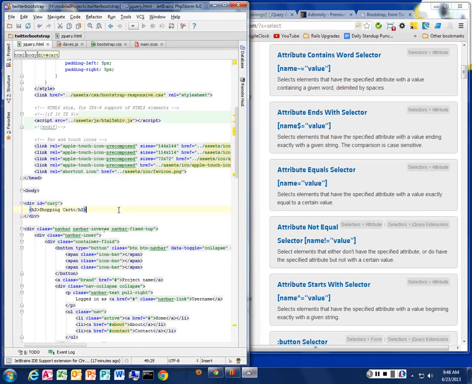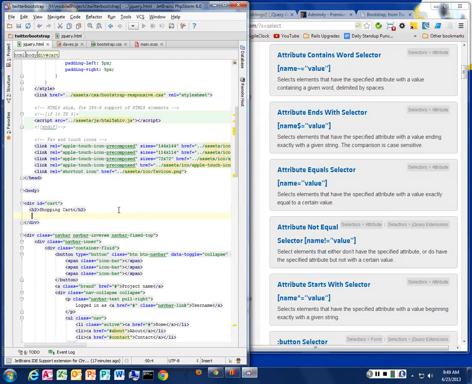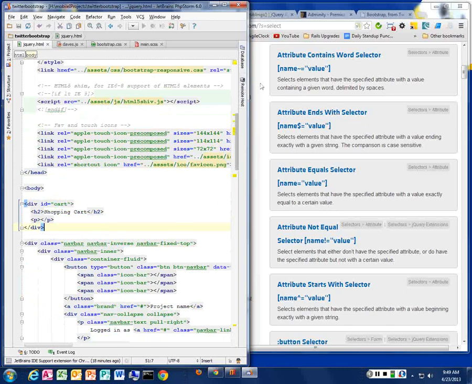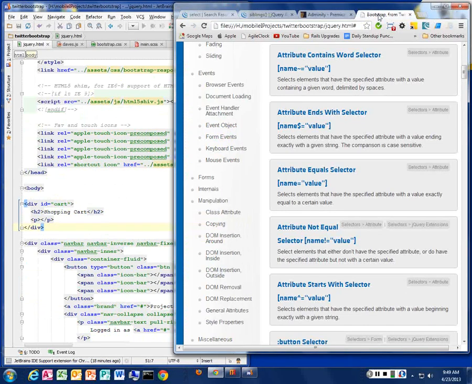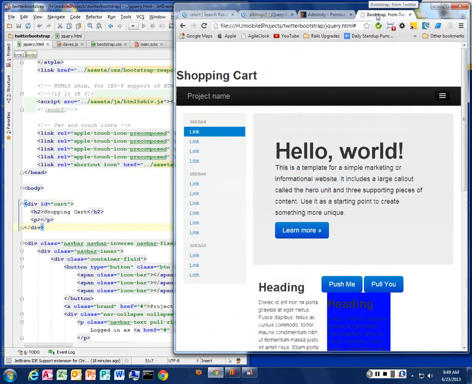And then we will put a bunch of P tags in here that will have the HTML for each element that we might add to our shopping cart. All right, everybody with me on that? So if I reload my page, this is going to be way at the top.